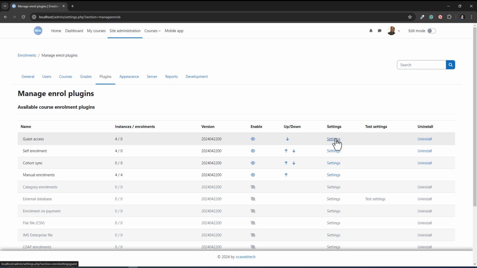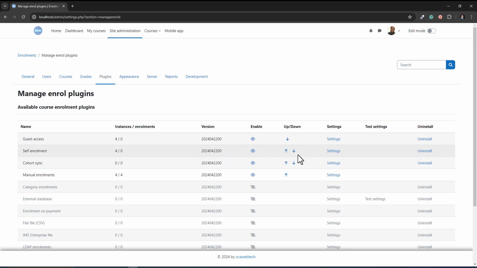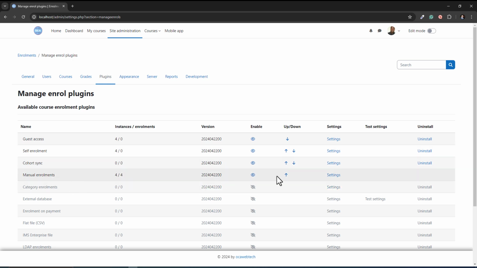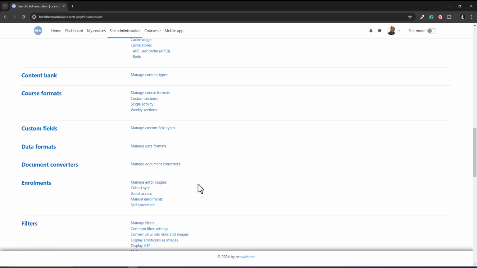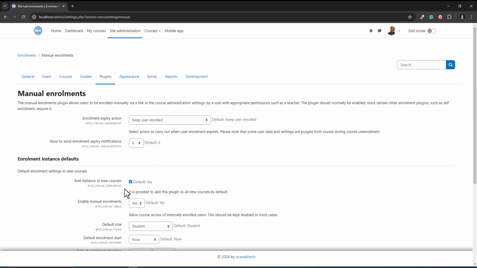You can also access settings for each of them here. For example, for self-enrollment, you can access the setting. You can also access the setting for manual enrollment. Another way of accessing it is to go to the plugin section, go back to the enrollment section. You can see manual enrollment, select it. It will take you to the setting that is specific to manual enrollment.